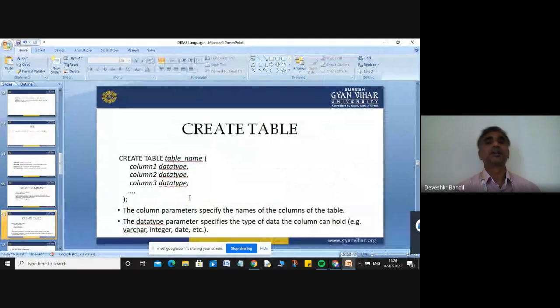Next is your create table command. Create table command is used when you want to create a table. Suppose, as I had told, you are making a database of a student management system, and in this system you will create many tables, like your student table, teacher table, management table, courses table, etc. And so, how to write the query to create the table?